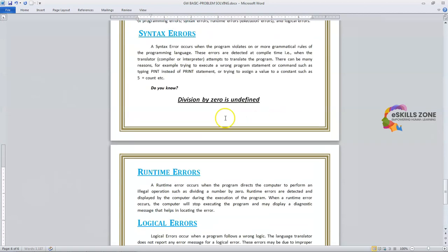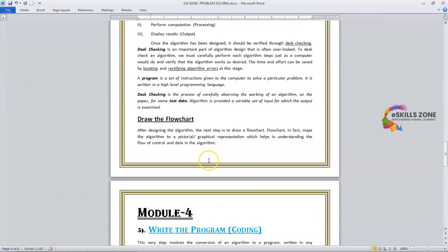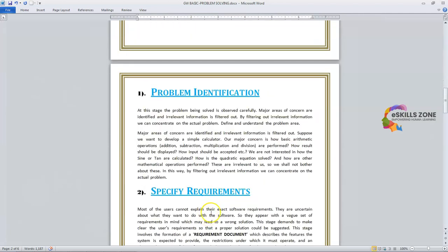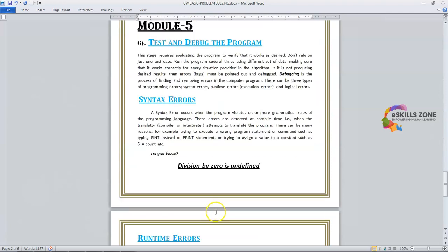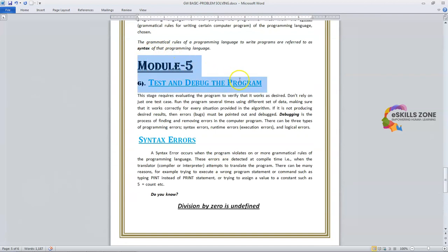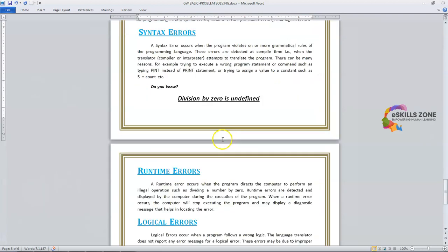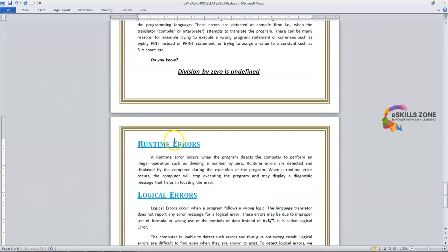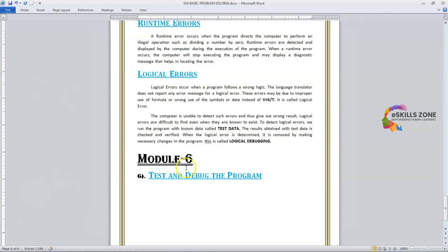Now we'll discuss the next module, which is the next step, to implement the program. I'm going to discuss this today with you guys. So this will be module number 6, and step number 7, and the name is implement the program.